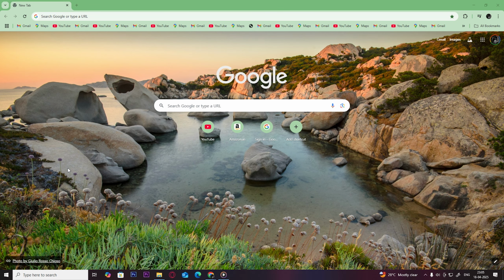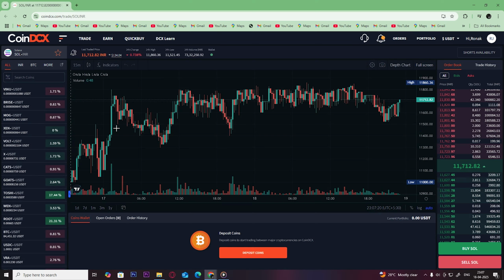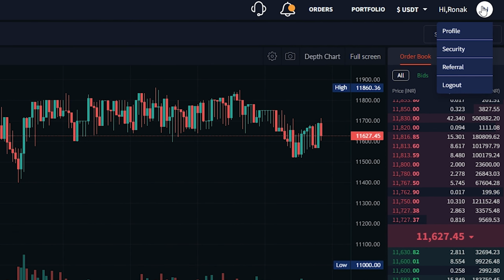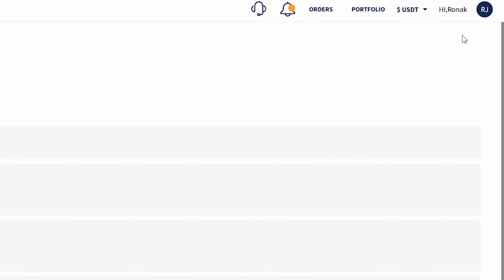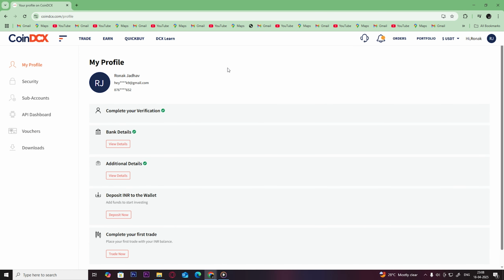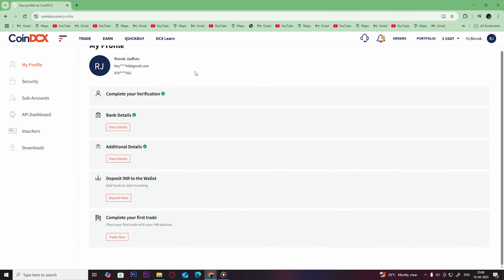In this video, we are going to look at how to add funds in Coindcx. First, open up your Coindcx account, click on your profile, and before you add funds, make sure you complete the verification process by adding the bank details, etc. Once you have a verified account, click on Deposit INR to the wallet.